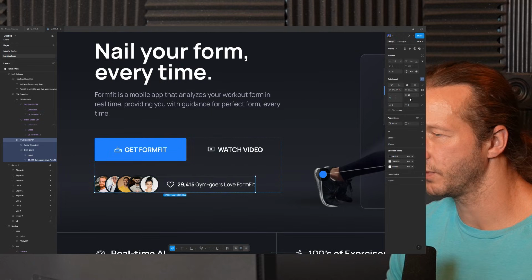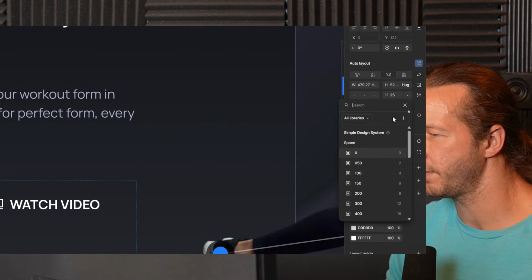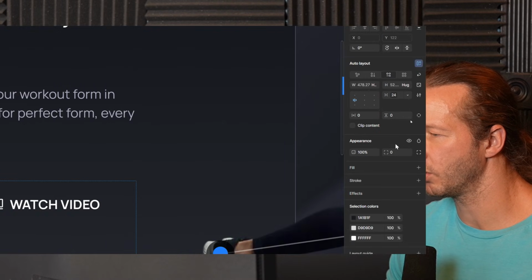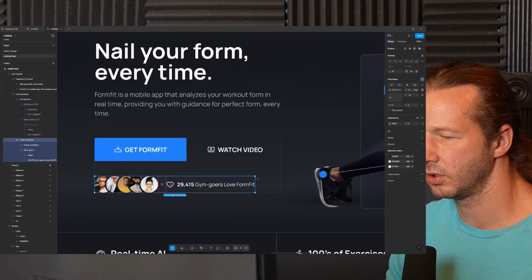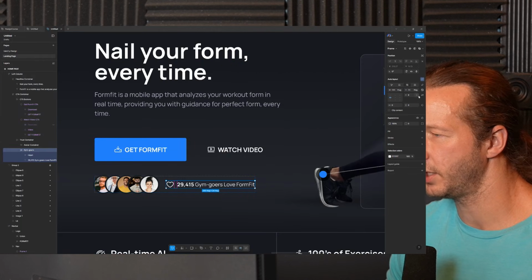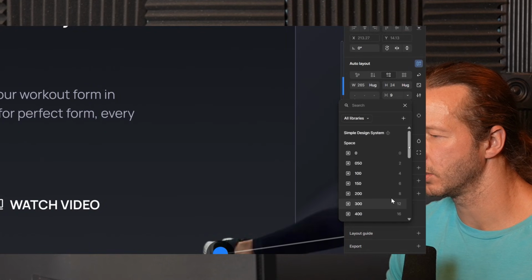Finally, we have this over here. We have a 25, so we can use 24 for that spacing. Everything else looks good. Double click into this one. This has a 9 spacing, so we'll use 8.